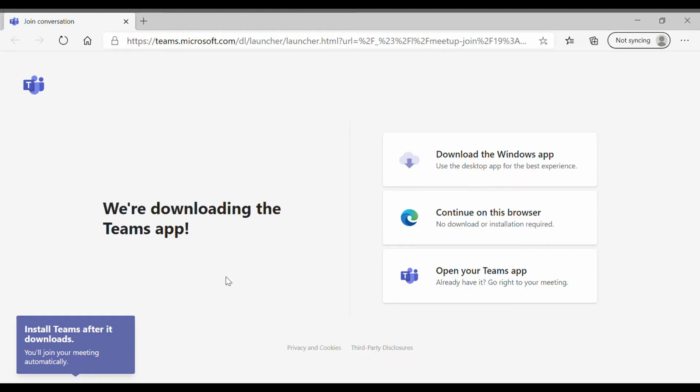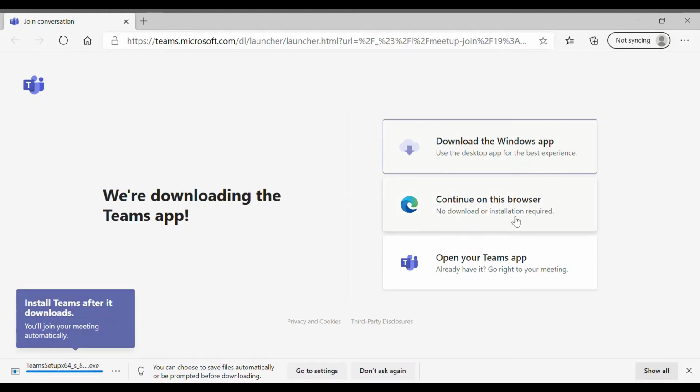Now, if you arrive on this page instead of the app itself, don't despair. If you don't have the Teams app already installed on your computer, I definitely recommend downloading it. The experience will be much better than continuing on a web browser. So, open the file and continue with the download process.